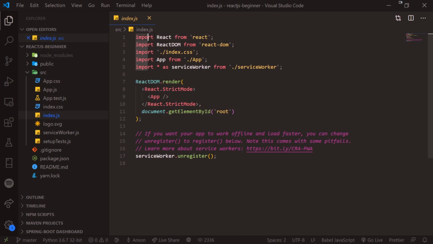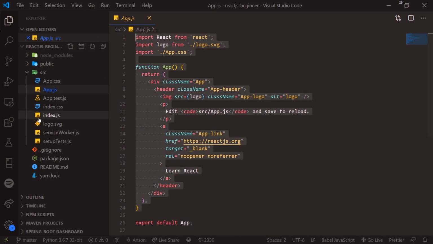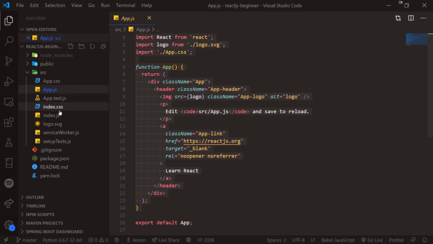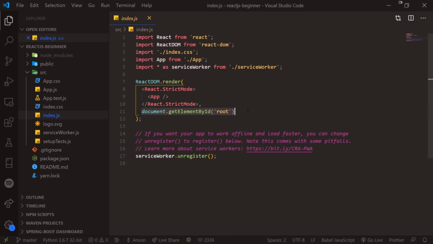So this is where we are importing the React module. This is where we're importing React DOM. And then we're importing our main app component, which is this component right over here. Okay, and we're also importing two other files, the index.css as well as the service worker. And then from line 7 to line 12, the important part here, is that we're calling ReactDOM.render. And what this is going to do is it's going to take this app component and mount all of this stuff onto this HTML element right over here.